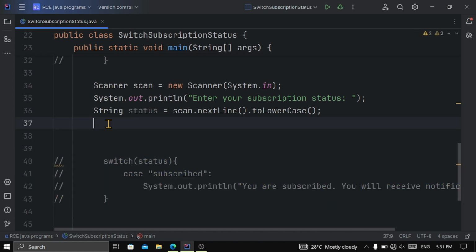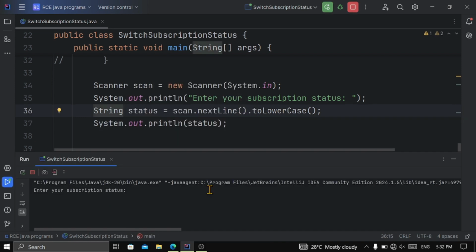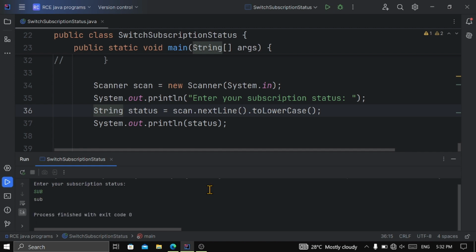And here I'm just going to say sout status, and let's check whether it is going to convert it into lowercase or not. I'm just turning on caps lock, so SUB will be converted into smaller case. You can just see right now. So this is converted into smaller case, so it will be working for all other cases.